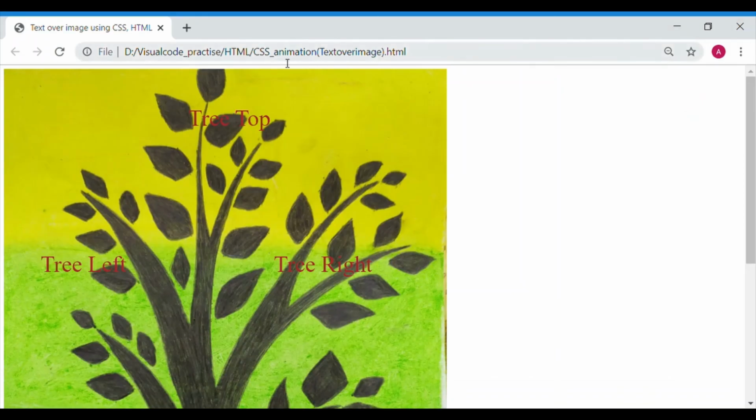I have opened the HTML file in the browser. As we can see, tree top is written over the image and it is brown in color. There is also tree left, which is to the left side of the tree, and tree right on the right side of the tree. So with this we have seen a simple method to place the text on the image. By adjusting the left, right, top, bottom positions, we can place this text at our intended location over the image.